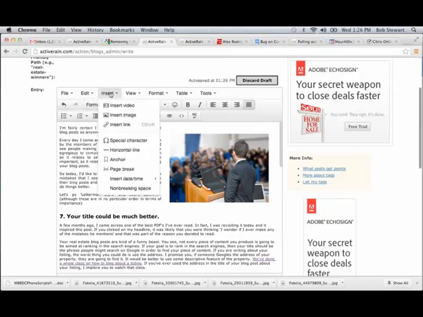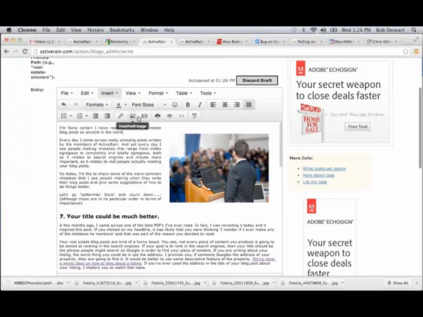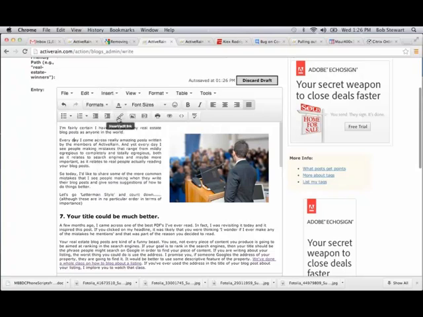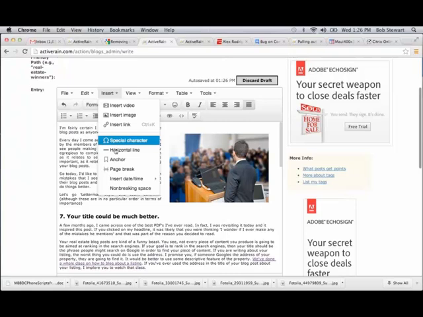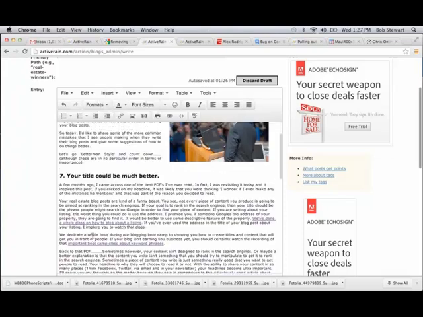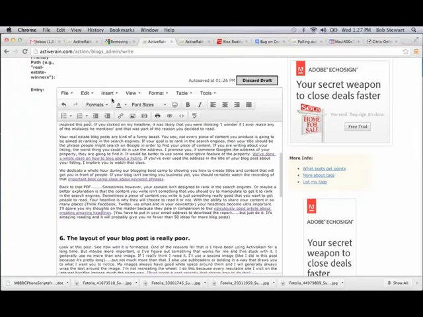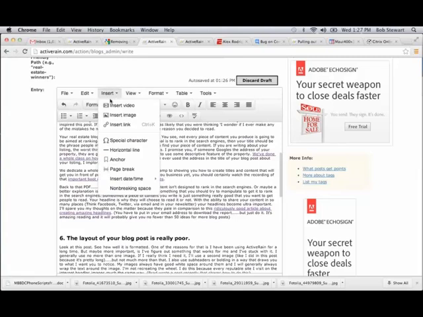Insert link is going to be a duplicate of what you see right here. These ones down below, anchor, page break, insert date and time, I'm not sure why you would use these necessarily. The horizontal line, though, is one that I can totally see myself using in my blog post. So I'm going to come down here. Let's say I wanted to separate 6 and 7. I'm just going to give it a line of space there, and I'm going to do insert, horizontal line, and that gives me a nice clean line right there. Now, I like good white space, so I'm probably going to come up here, hold shift, and hit return and give myself that nice clean piece of white space.